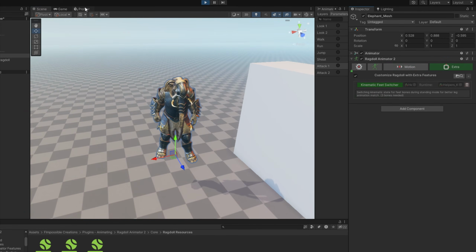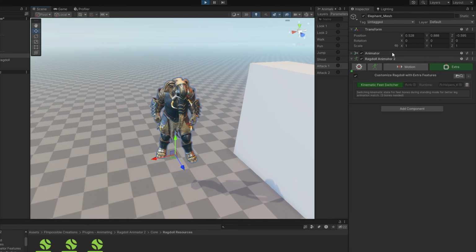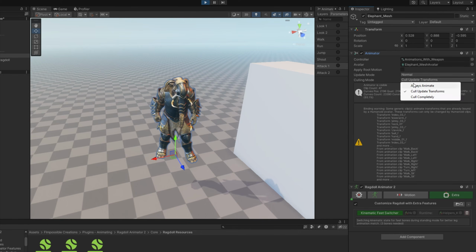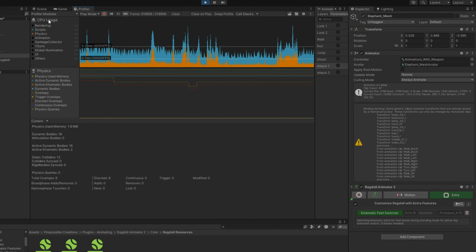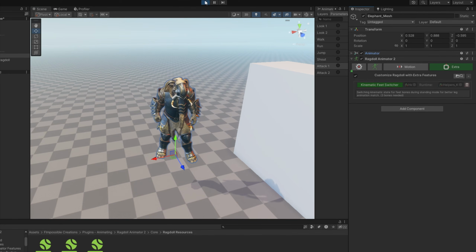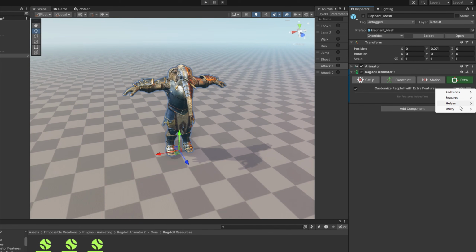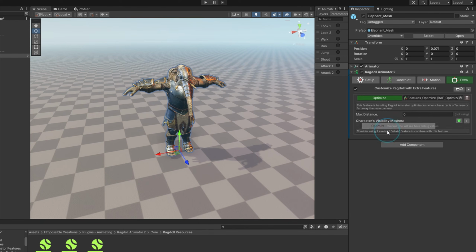Okay, now what you would notice is that when we switch between windows, something weird happens with the character. That's because the Unity animator is getting culled. If it's set to always animate, it doesn't happen. We can actually fix it by turning on optimization, and we can do it with an extra feature, Optimize. There is an option for distance-based culling and mesh visibility-based culling.